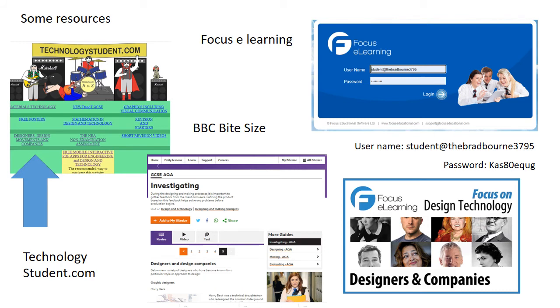Right. Here are some resources that it'd be really good for you to have a look at. First off, technologystudent.com. Always say use this one. There's a lot of information there. If you go on there and it says design movements and companies, click in there. Lots of stuff well worth trawling through. BBC Bitesize, again, I've told you about this before. GCSE, AQA, investigating and going down, and designers and design companies. Again, a whole tranche of information. Well worth going through that.